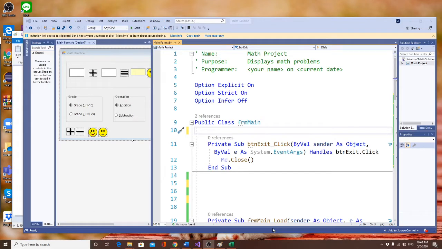All right, Professor Liu is going to teach you the coding. We finish the interface, the coding.